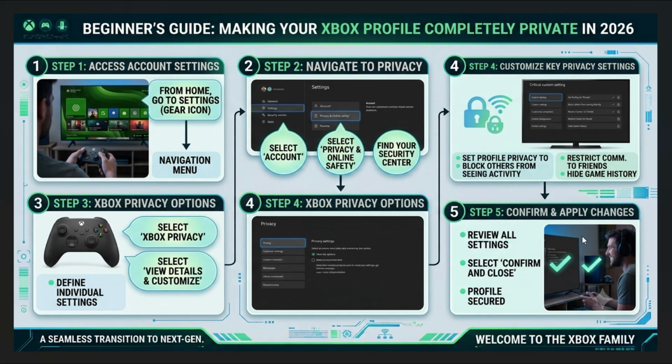So after doing that, you can now simply click on confirm and apply changes, and you can review all the settings. You can select confirm and close, and that's how exactly you'll be able to make your Xbox profile completely private. So yeah, that is it.